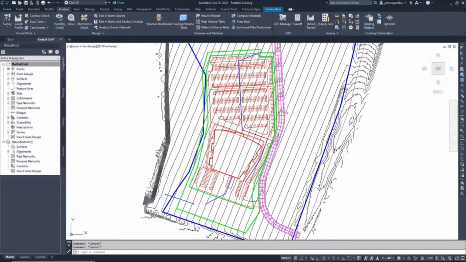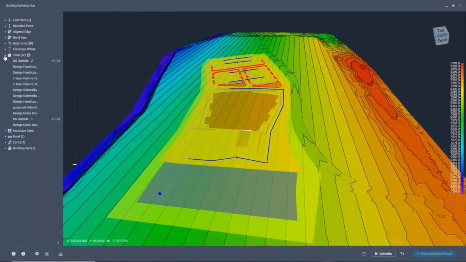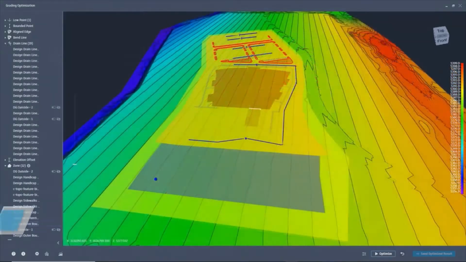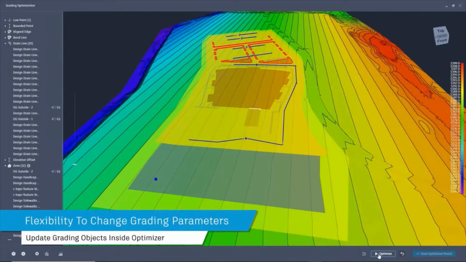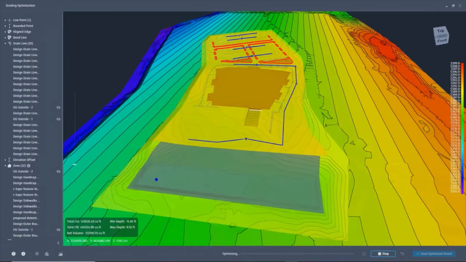We can quickly create zones for the building pads, sidewalks, ADA locations, and drainage. With the design intent in place, you can select Optimize to launch Grading Optimization. In the Grading Optimization dialog, we have full access to the grading object parameters, and you can update them if you need to before selecting Optimize.